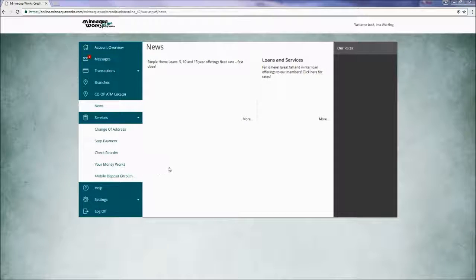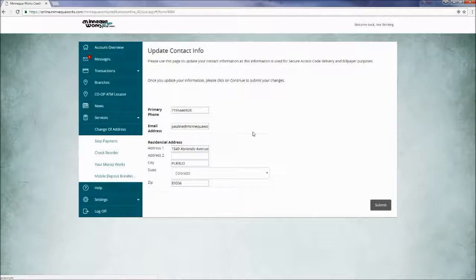There are also many helpful features under the Services tab. You can update your contact info as well as update your address here. Once you hit the Submit button, we will review what you've submitted and update your account info. There are other useful features located under the Services tab, like Stop Payment, Check Reorder, Your Money Works, and Mobile Deposit Enrollment, but we will discuss these in a later video. This video will provide a brief overview of what Minnequa Works Online Banking System has to offer.